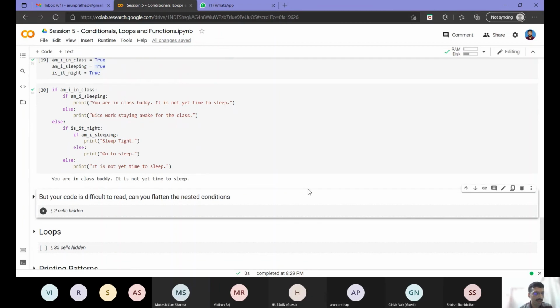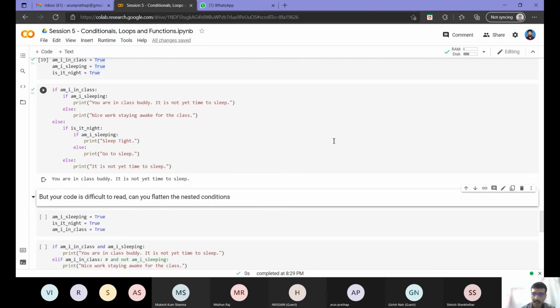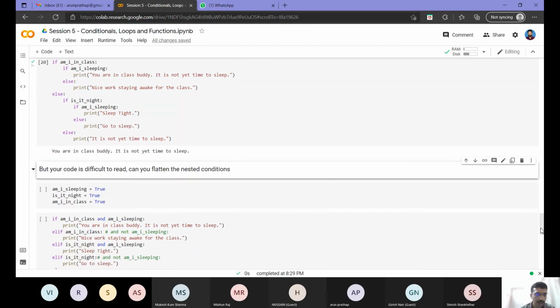So now, as I told just now, my nested loop in this case has 1, 2, 3 levels, right? Even with 3 levels, it is difficult to debug. Suppose I give a particular input, what the output is is difficult to predict. So it would be better if I am able to flatten this into something more elegant, something more readable, right? So I have done that in the next slide. So both these are equivalent.